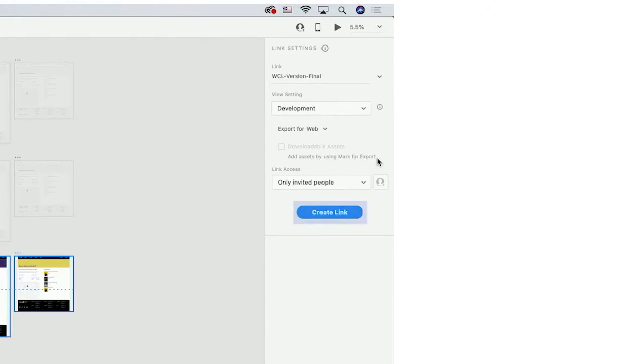I can click Create Link and that will populate a shareable URL. If you make any changes to those settings, make sure you click the Update Link button so it stays up to date for all project stakeholders involved. And that's how you create a shareable prototype to send to developers. Have at it.